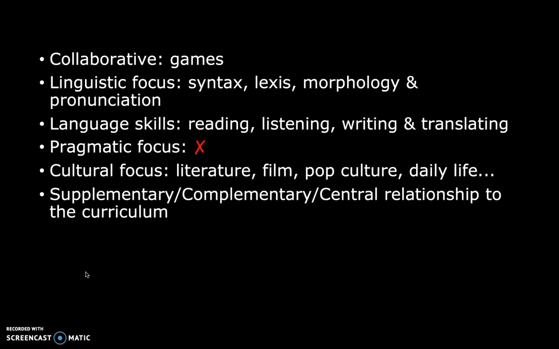Actually, no writing. I should take that out. The pragmatic focus, I really didn't find any. And then cultural focus will depend on what you're trying to accomplish with that game. So it could be literature-based, it could be film-based, anything that you want to make out of this.